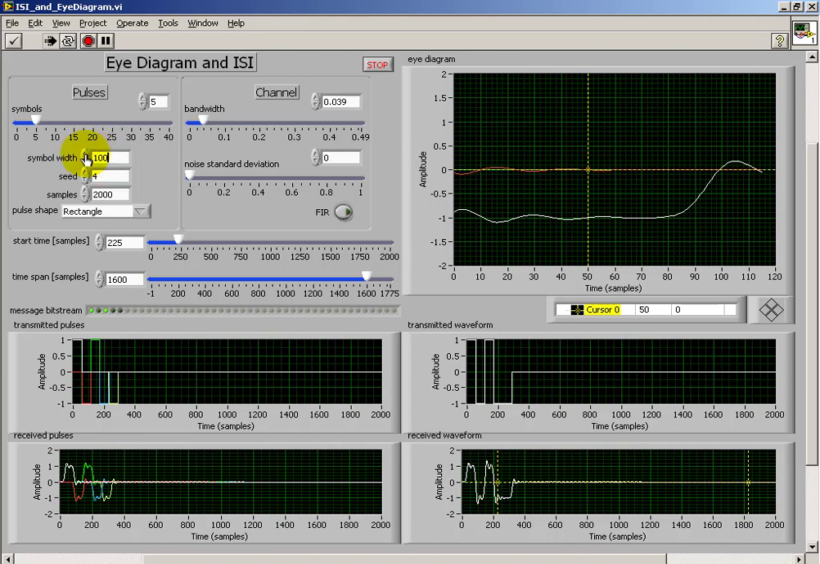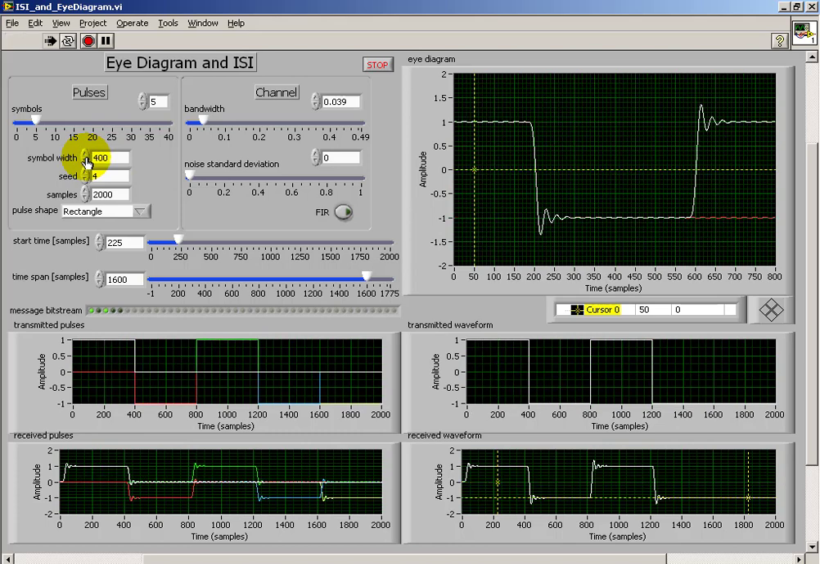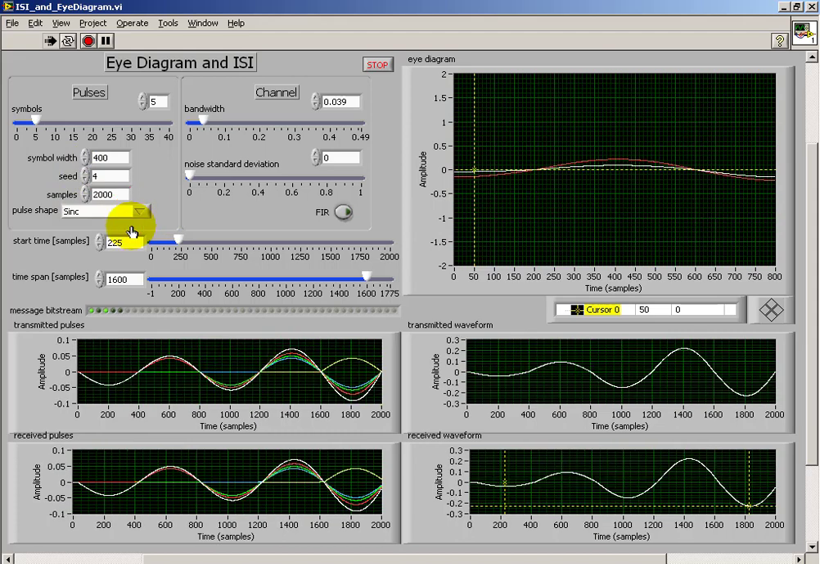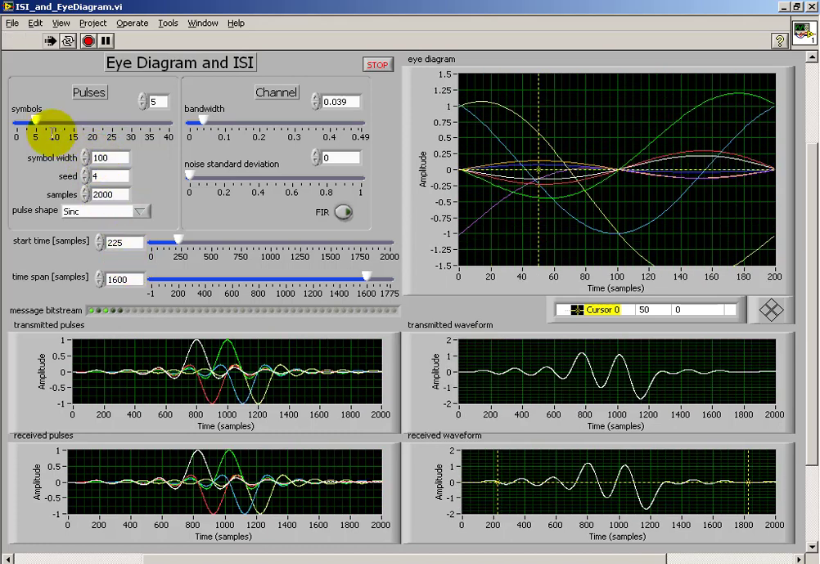Also, I'd like to point out that if you find that there's not quite enough detail available on those pulses, you're certainly welcome to increase the symbol width. Although this becomes a little bit more difficult to see when using the sync and raised cosine. So a little bit smaller values for symbol width are appropriate here.